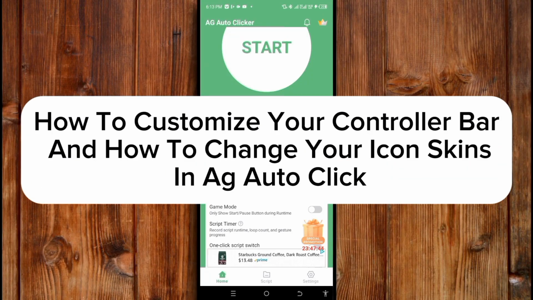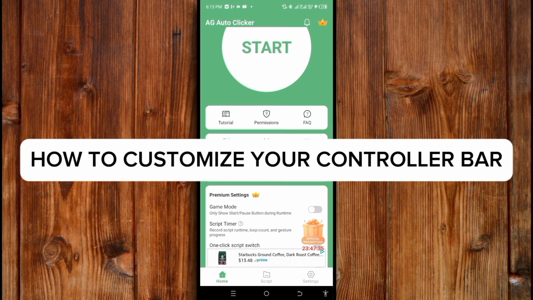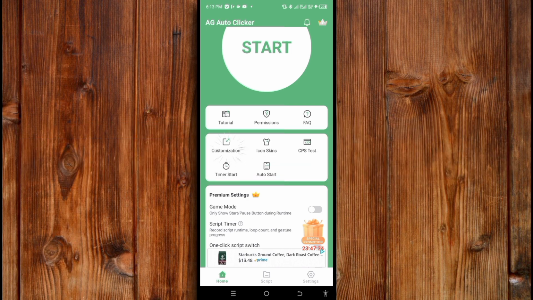In this video, I'm going to show you how to customize your control bar and how to change your icon skin in AJ AutoClick, the best auto clicker application. To do this, you just click on this customization here to customize your control bar.